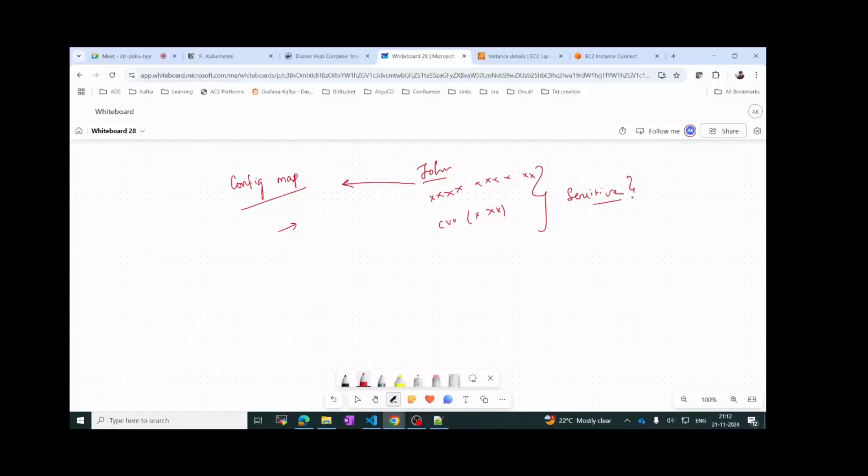But this sensitive data is there, right? So this thing you have to pass in a secret. Okay. Now, how can you define this config map? We can define this config map in key-value format.